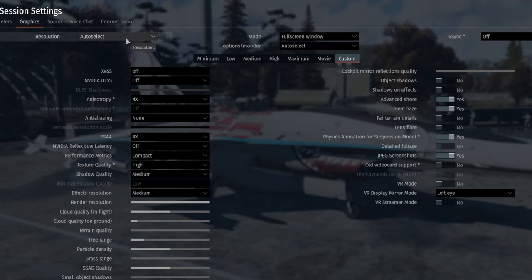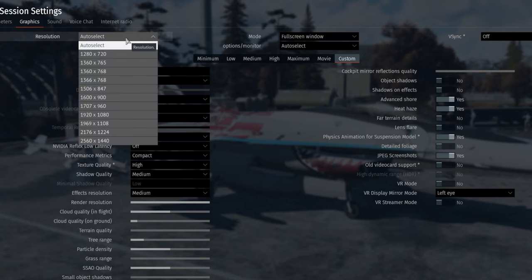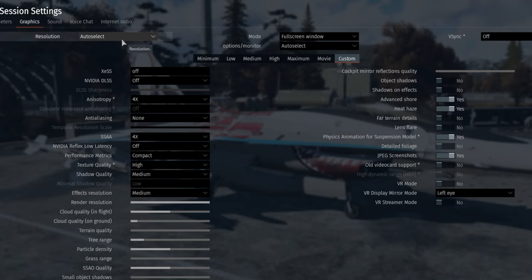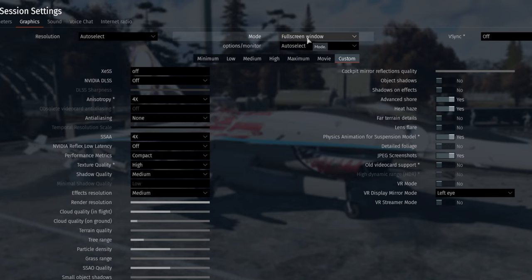So for starters, resolution, you want to keep it at auto select. You can select your specific resolution of the game, but you want it on auto select so that way it selects the resolution of the monitor screen that it's on. And that's in the next section. So over to mode, I use full screen window. That's because it's full screen, but it also doesn't shut the game into a minimized form when I press the Windows key to tab out to work on a YouTube video, or to listen to music and stuff like that when I play. So I really like that.